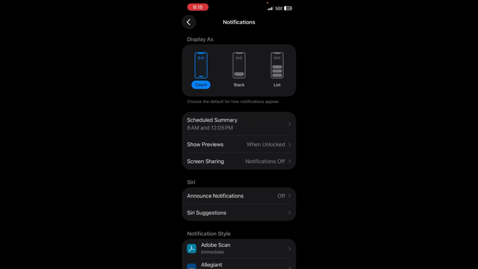So under display, you have what's called count, stack, or list. This is when you're in lock screen, right? Do you want all of your notifications from Facebook to be separate from Messenger, separate from Instagram? That's list, the far right. Or do you want them stacked or layered, so you can see them underneath each other? Or do you want it very minimal where it just says 5 notifications? You don't know where they're from or who they're from, just that you got 5 notifications.